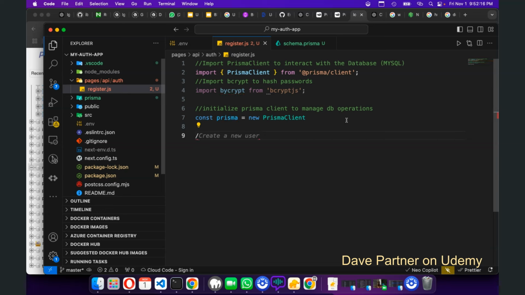So we're going to first create a handler for the registration route. This handler is going to accept POST requests with email and password. Then finally, create a new user in the DB with hashed password. So these are the things we expect to accomplish in this file.